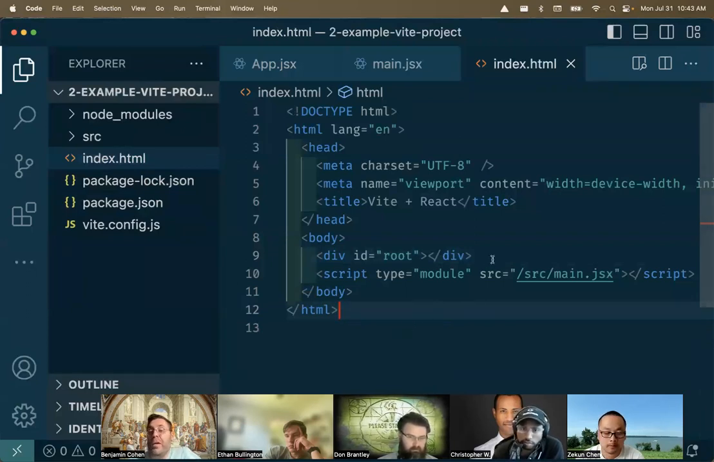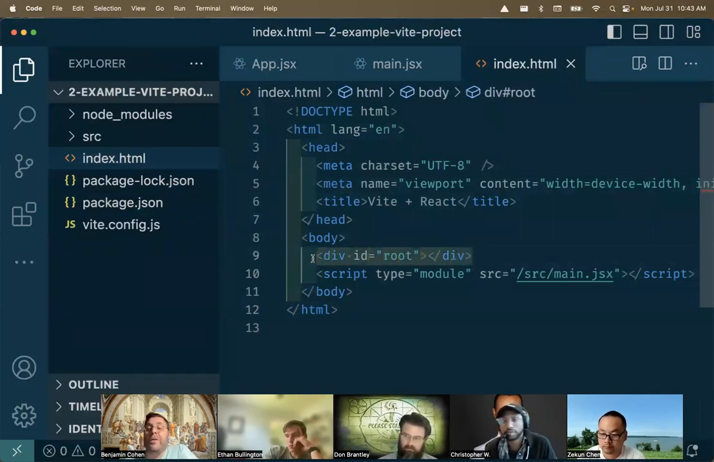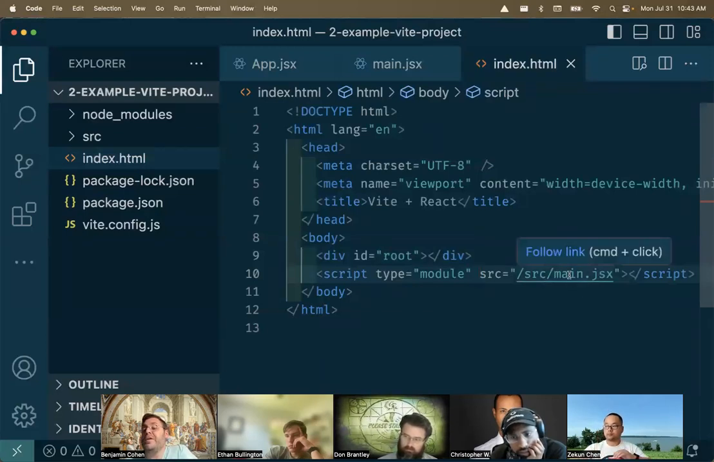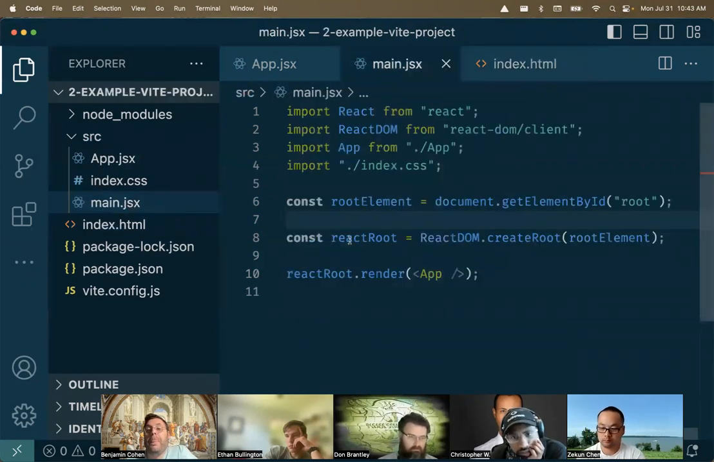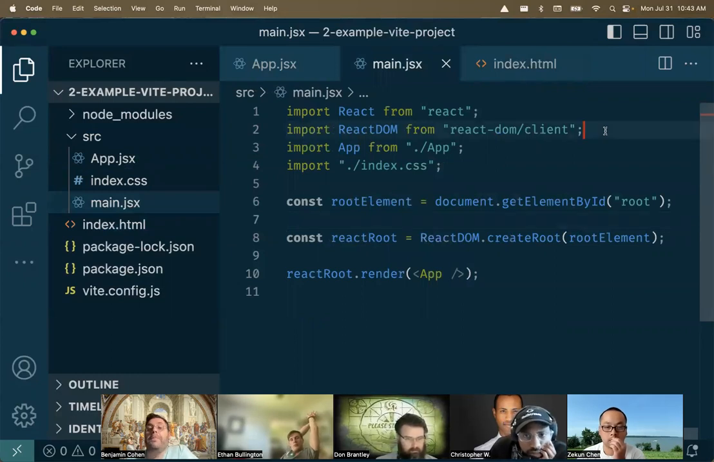But notice there's two things we care about in our default index.html. One, we have a div with ID root, just like regular HTML, but we gave it a name root, and it's empty. Second, we're asking for a script, source/main.jsx. So that tells us the next thing we want to look at is source/main.jsx. So let's open that up. Just like a regular file, we don't know about React yet. It's just going to start running this file.